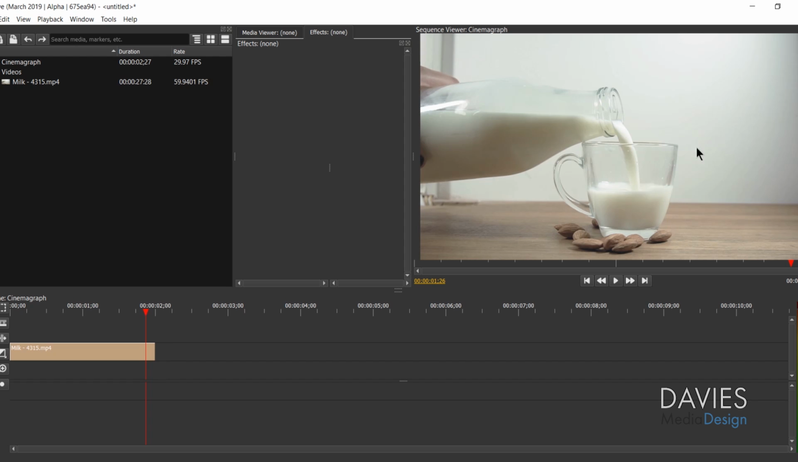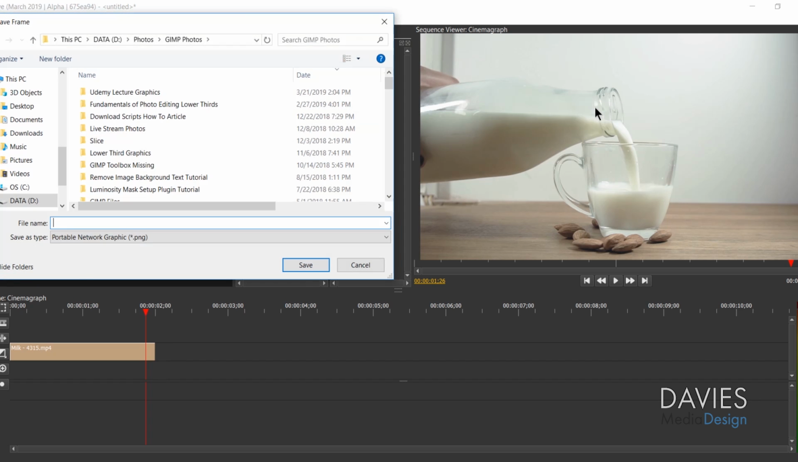So now I'll come over here to the preview window, right click, and go to Save Frame as Image. And that's going to bring up my Save Image dialog box here. And I'm just going to name this Pouring a Glass of Milk, which I already did once before. So I'm just going to click on this. And it's automatically going to save it as a PNG file. So even if you just type Pouring a Glass of Milk without the PNG, you'll see down here this is automatically saving it as a PNG.